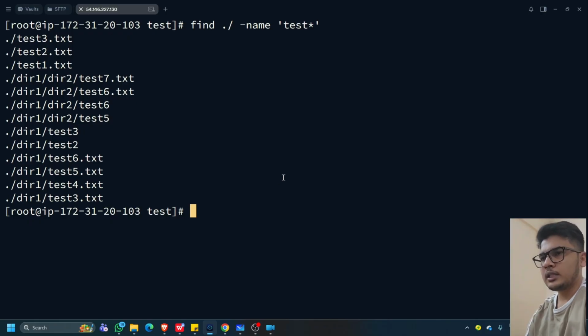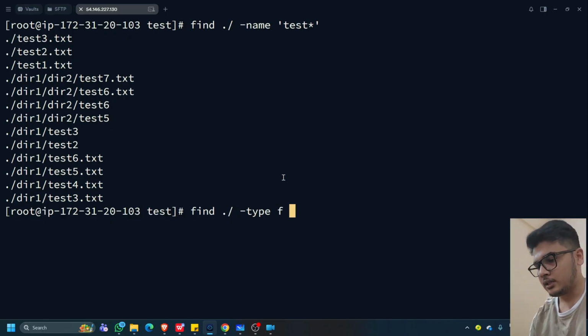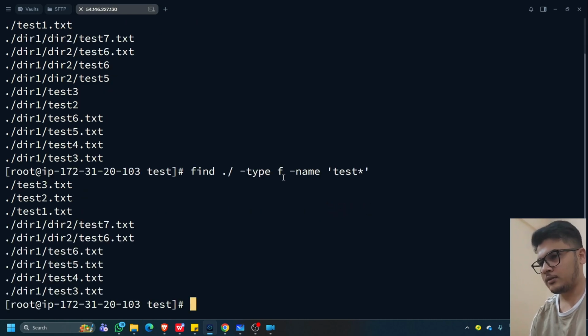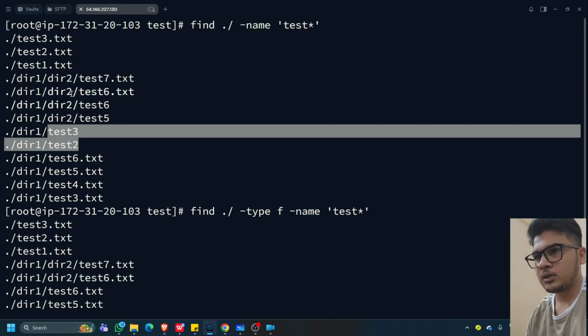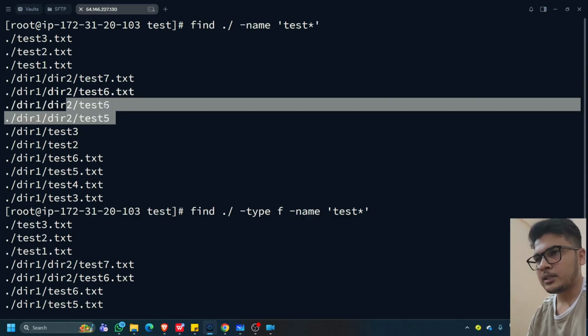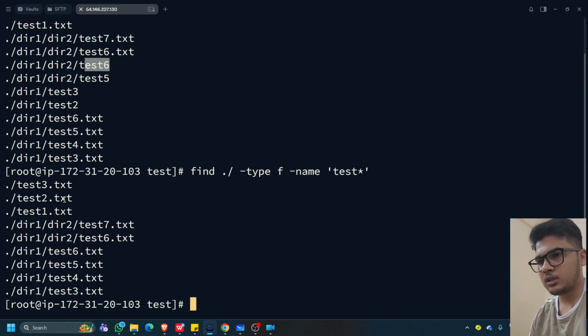Let's say I want to just find the files. Then I can give ./ -type f, which means file, then -name test*. Now I only got the files. You can see before we got test2, test3, test5, test6, but here we only got the txt files, meaning only the files.